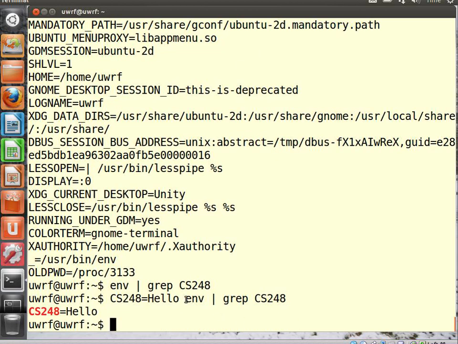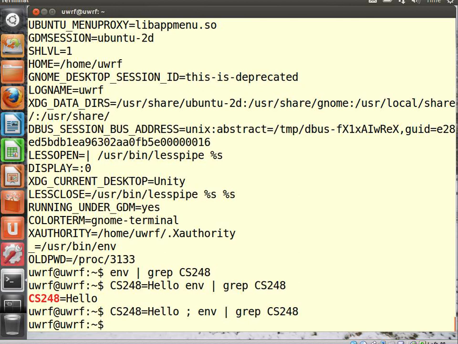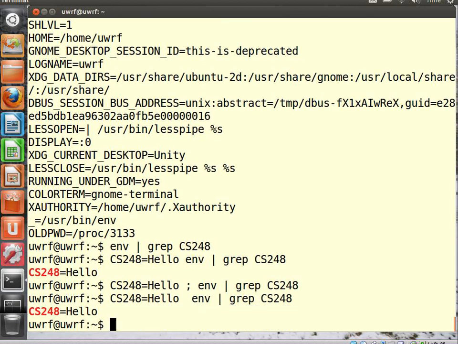It just treats it as a separate command. Good. A semicolon would also work. Oops, I guess not. I guess you need to have no semicolon. I was guessing that you needed it and I had a typo, but you don't want the semicolon. This works. So this tells us I set up this variable called cs248, and I check the environment, search for cs248, and cs248 was defined to be hello, which is something I did right there.